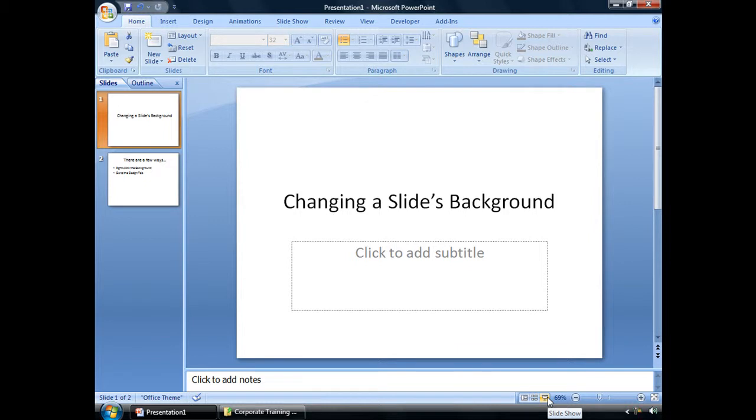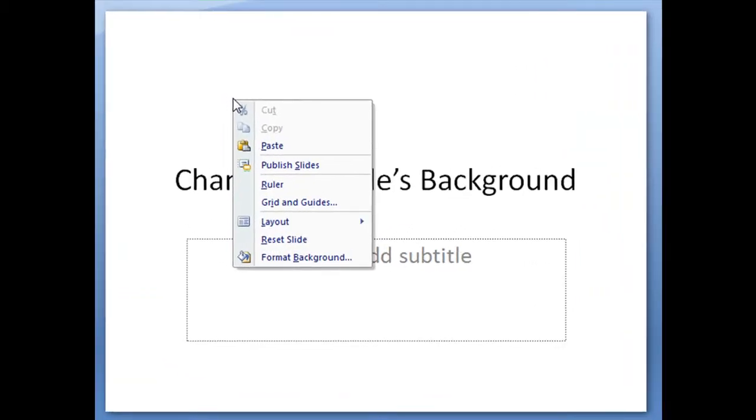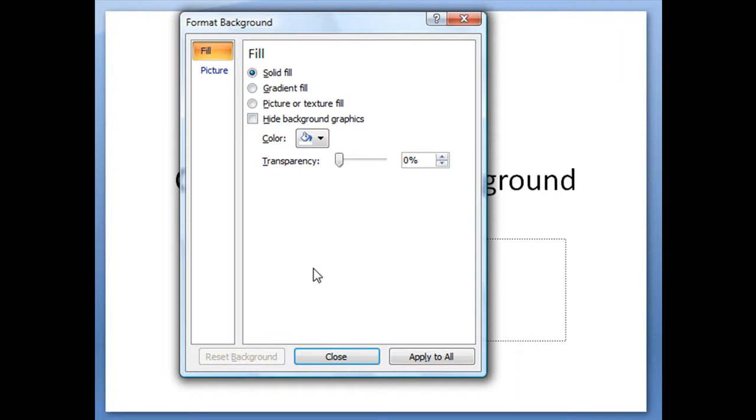There are a couple of ways to change a slide's background. The easiest way that I find is to just take my mouse and right-click anywhere on the background and then go to Format Background. That'll open up a Format Background dialog box giving you several options.